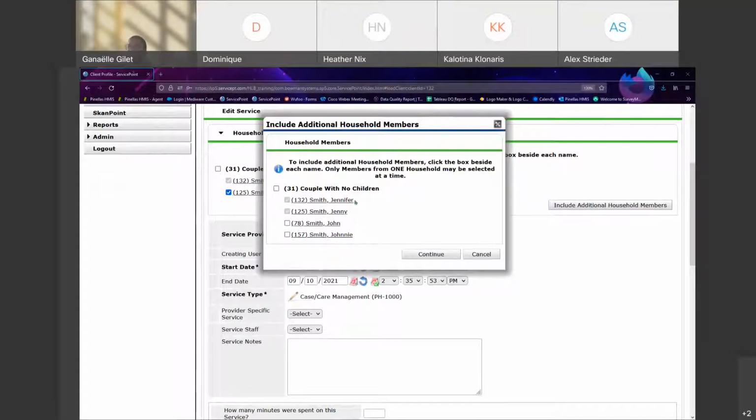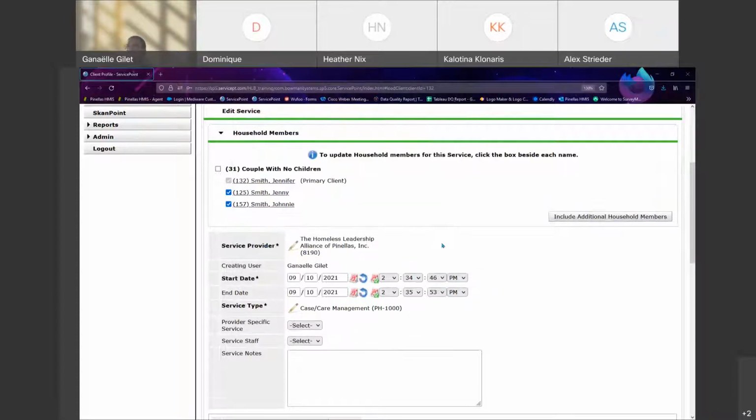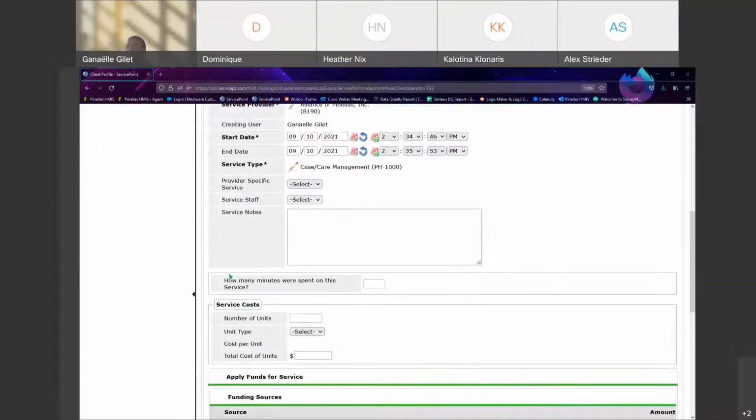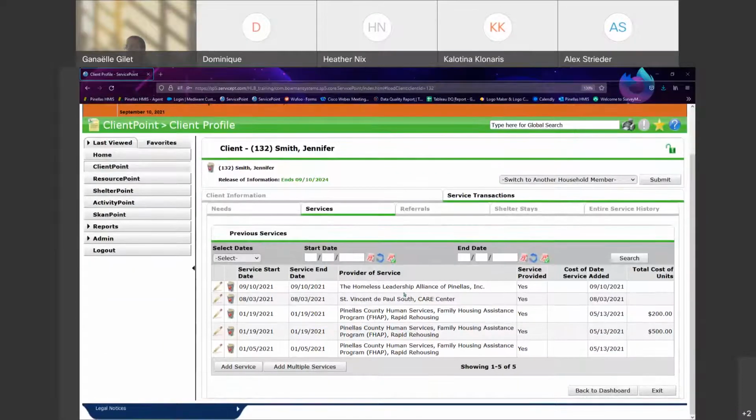So if you maybe only created the service with Jennifer Smith because maybe you've been working with some individuals for a while and you didn't quite remember to click the little checkbox to include folks, don't worry, you can add them later. You just want to make sure that you're double checking with your notes about who is supposed to be receiving this service. So let's go ahead and add Johnny back into here and let's click continue. It'll add Johnny. And then we could fill out the service as appropriate. We'll put our need status to say closed and our outcome need to say fully met. And click save and exit afterwards. There we go.